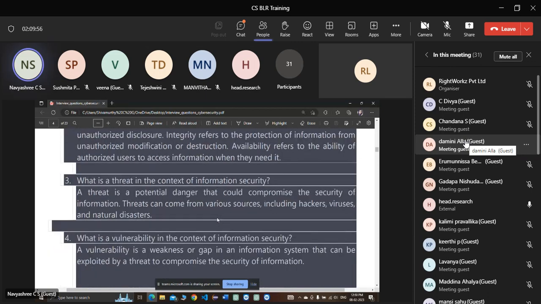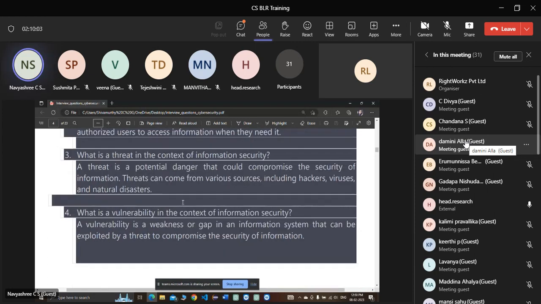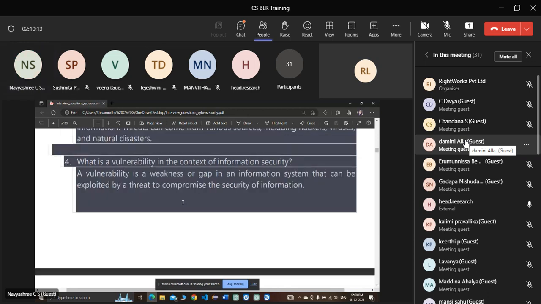What is a threat in the context of information security? A threat is a potential danger that could compromise the security of information. Threats can come from various sources including hackers, viruses, and natural disasters. What is a vulnerability in the context of information security? A vulnerability is a weakness or a gap in the information system that can be exploited by a threat to compromise the security of information.